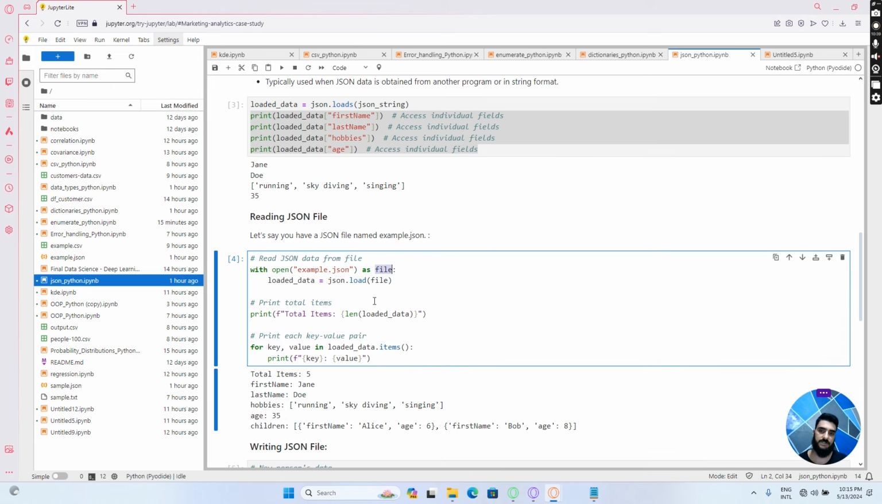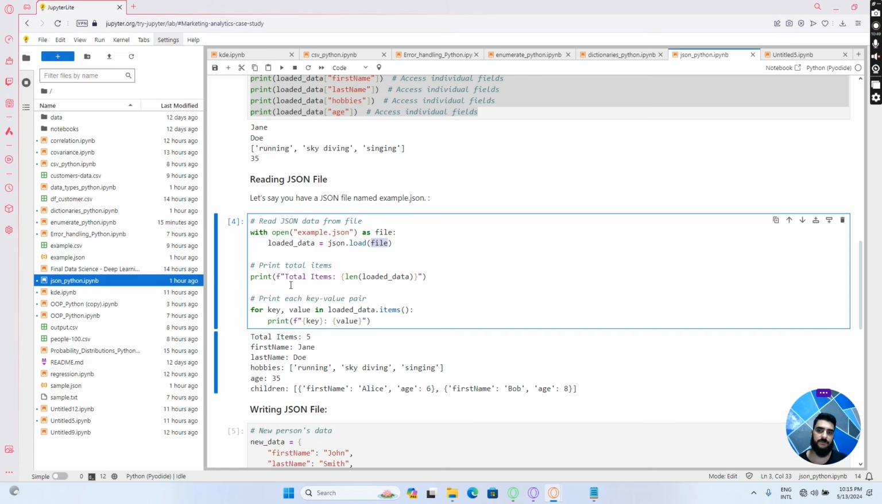So this is the function we used earlier, which converted a JSON string to Python type data. So we are going to use the same notation here. We will call the module json and use its function load, and then pass the input argument, which is a file object here. Now we are going to print its value. So you can see that I have printed total items, then loaded data.